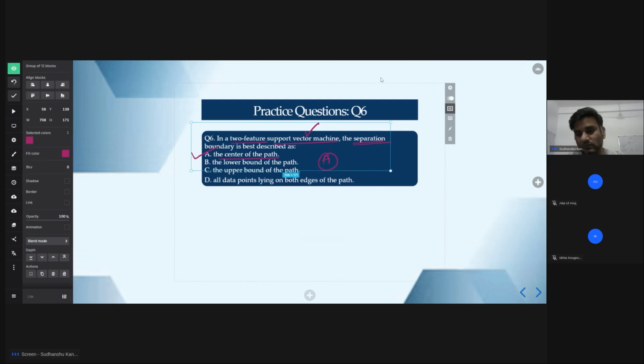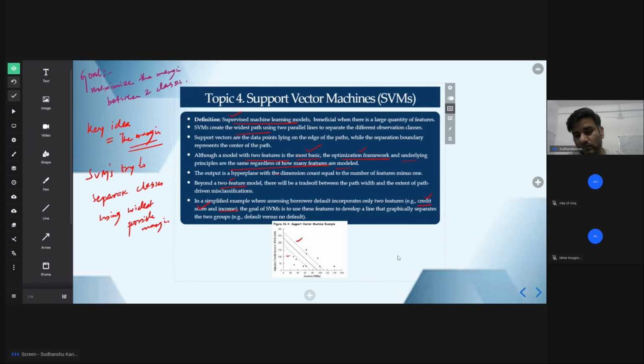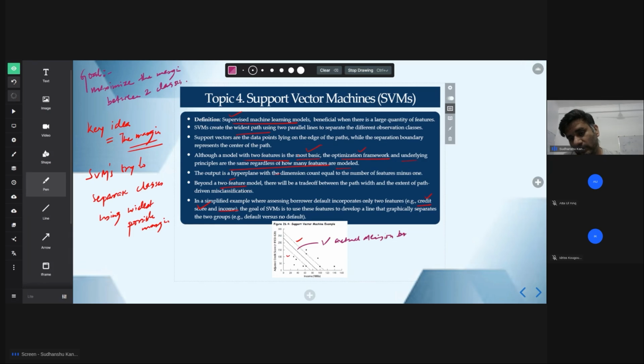But again, this is the decision point, right? This is the middle line in between, right? This is your actual decision boundary. The center of the path is the actual decision boundary. On the edges, the data points are your support vectors. Okay, so that is what you do.